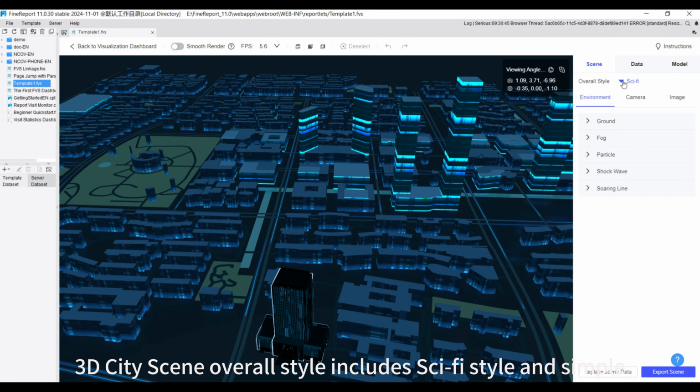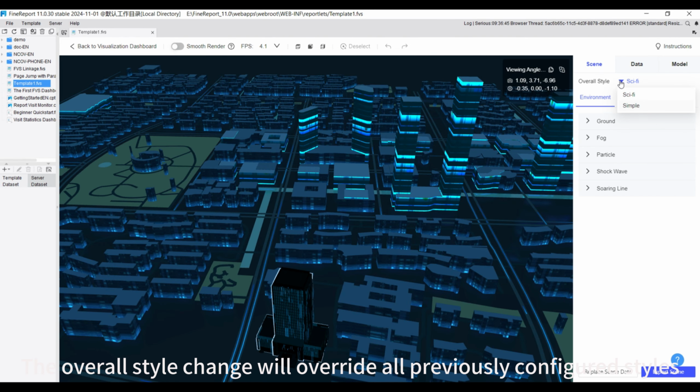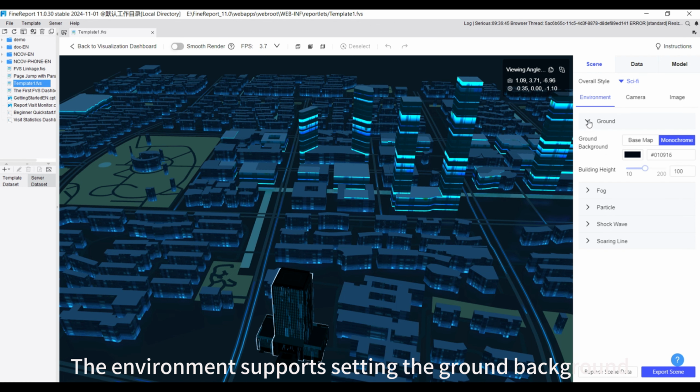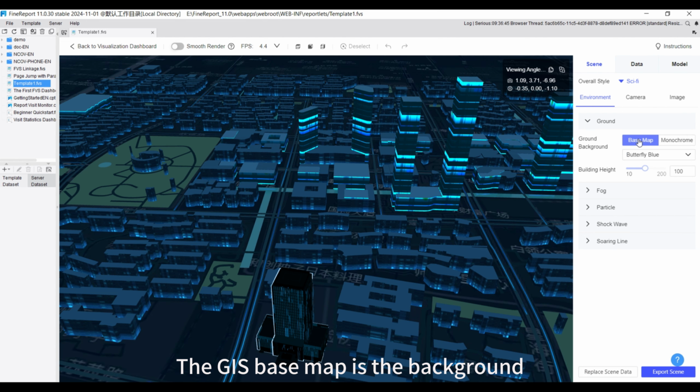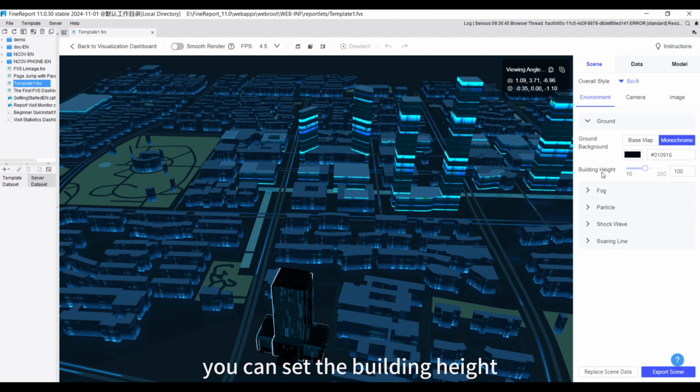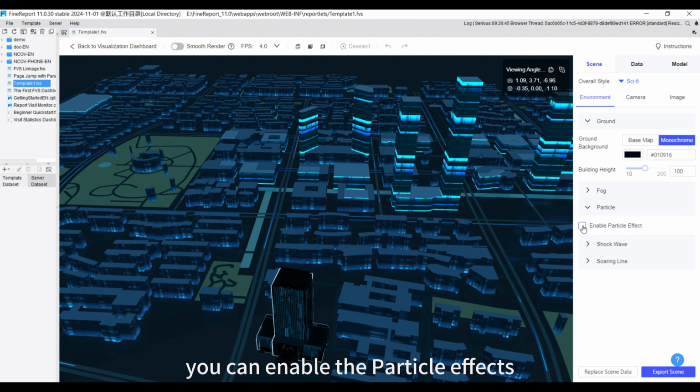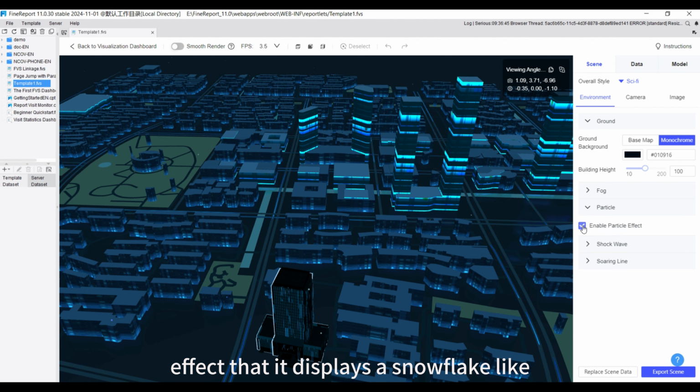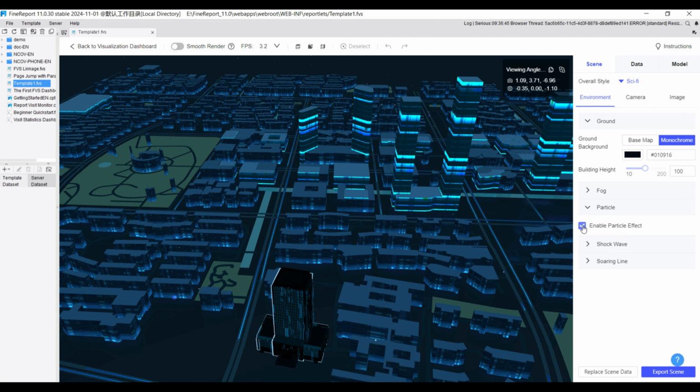3D City Scene overall style includes sci-fi style and simple. The overall style change will override all previously configured styles. The environment supports setting the ground background. The default is monochrome. The GI's base map is the background with geographic information data. You can set the building height. You can enable the particle effects. When you enable it, it displays a snowflake-like effect in the city scene.